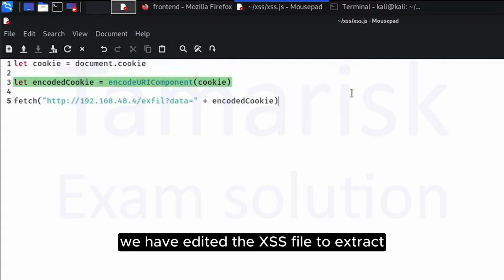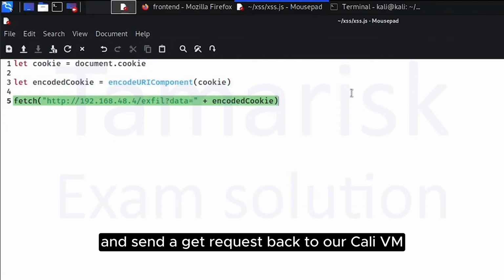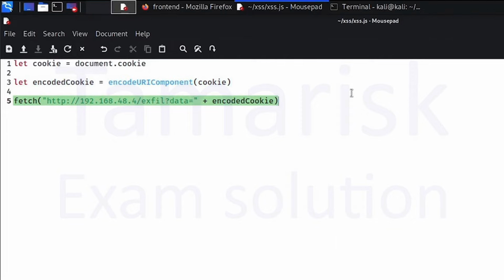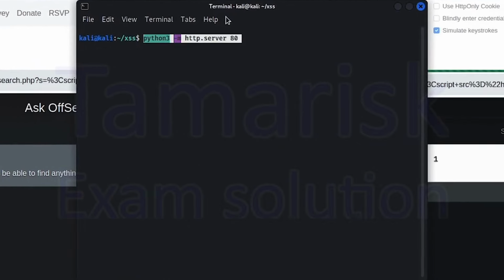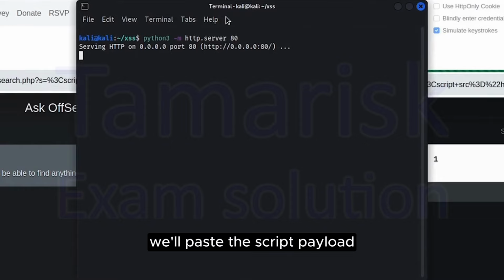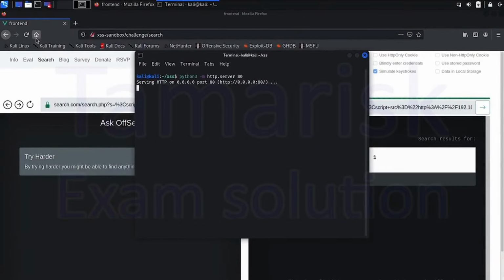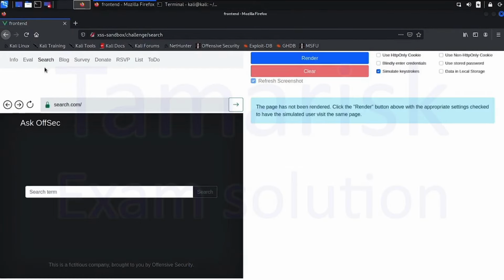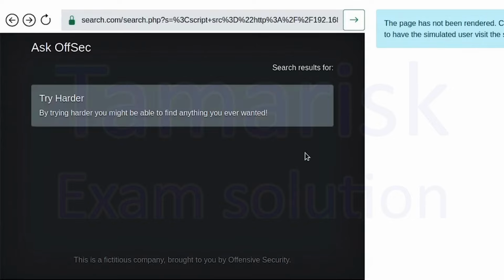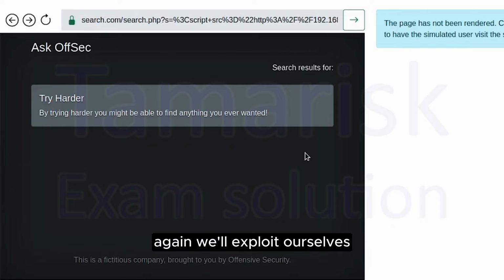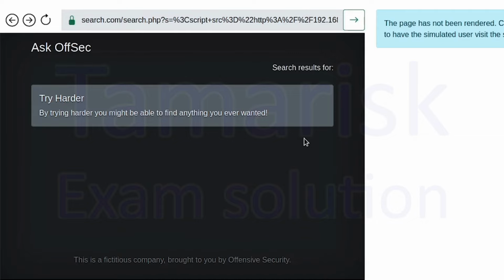We have edited the XSS file to extract and encode the cookie and send a GET request back to our Kali VM with the encoded value. We'll paste the script payload into the search application and submit the payload. Again, we'll exploit ourselves, but since we don't have cookies set, the log in our HTTP server will be empty.